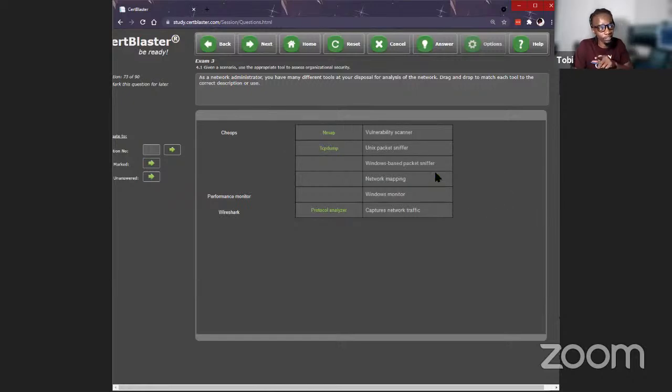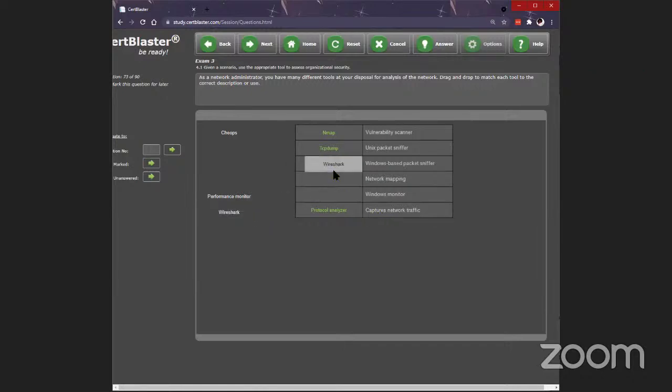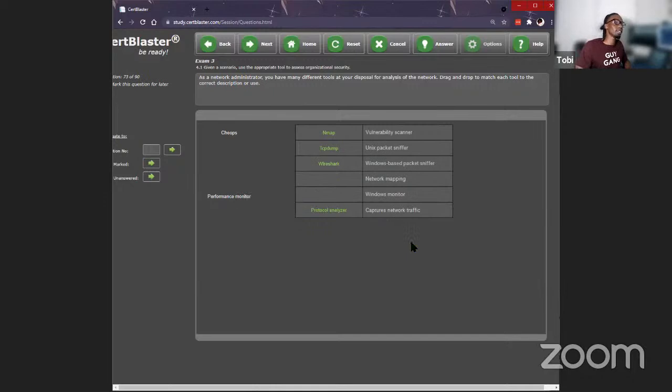Now watch this. You wanted to put Wireshark here. Where do you think is a better place to put Wireshark right now? The packet sniffer. Windows based. Yes, Windows based. Okay. Here come the last two.